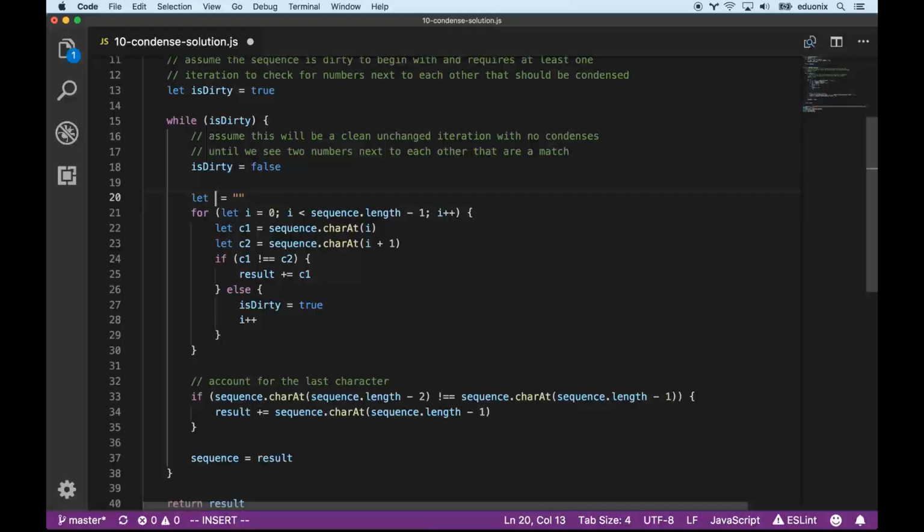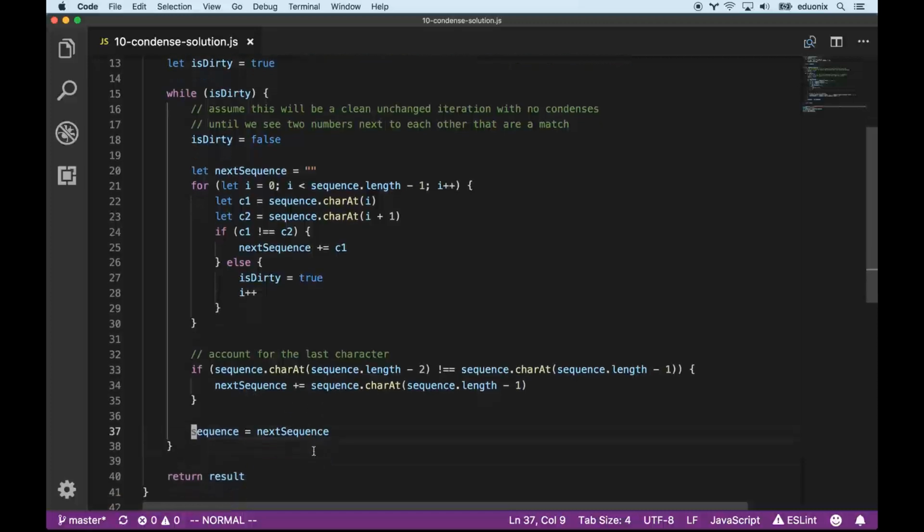I'm going to change the name of result to maybe next sequence. So now we're appending the numbers to the next sequence, and once we go through the whole thing, we update the sequence to be the new one, which is condensed, but with this while loop, it might take us several iterations to go through it.